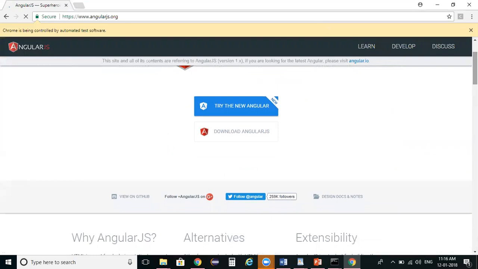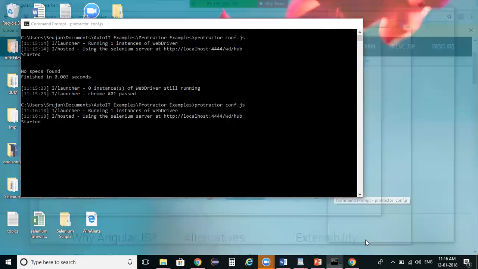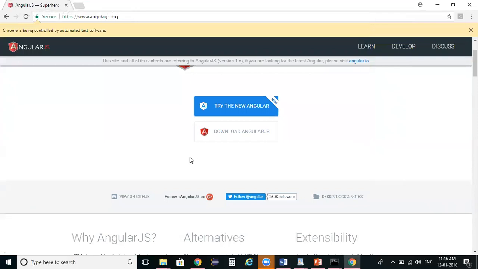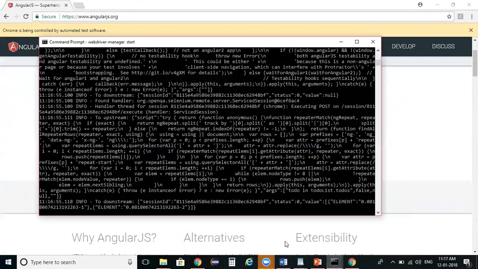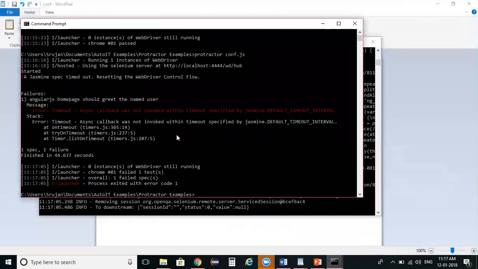Let it load the page properly, and in the command prompt while executing, let's see here. Okay, the application is still loading here. It will take some time. Okay, the application page got loaded in a browser. After a few seconds it needs to terminate the browser. Okay, cool. Let me open the log. Okay, terminated the browser.